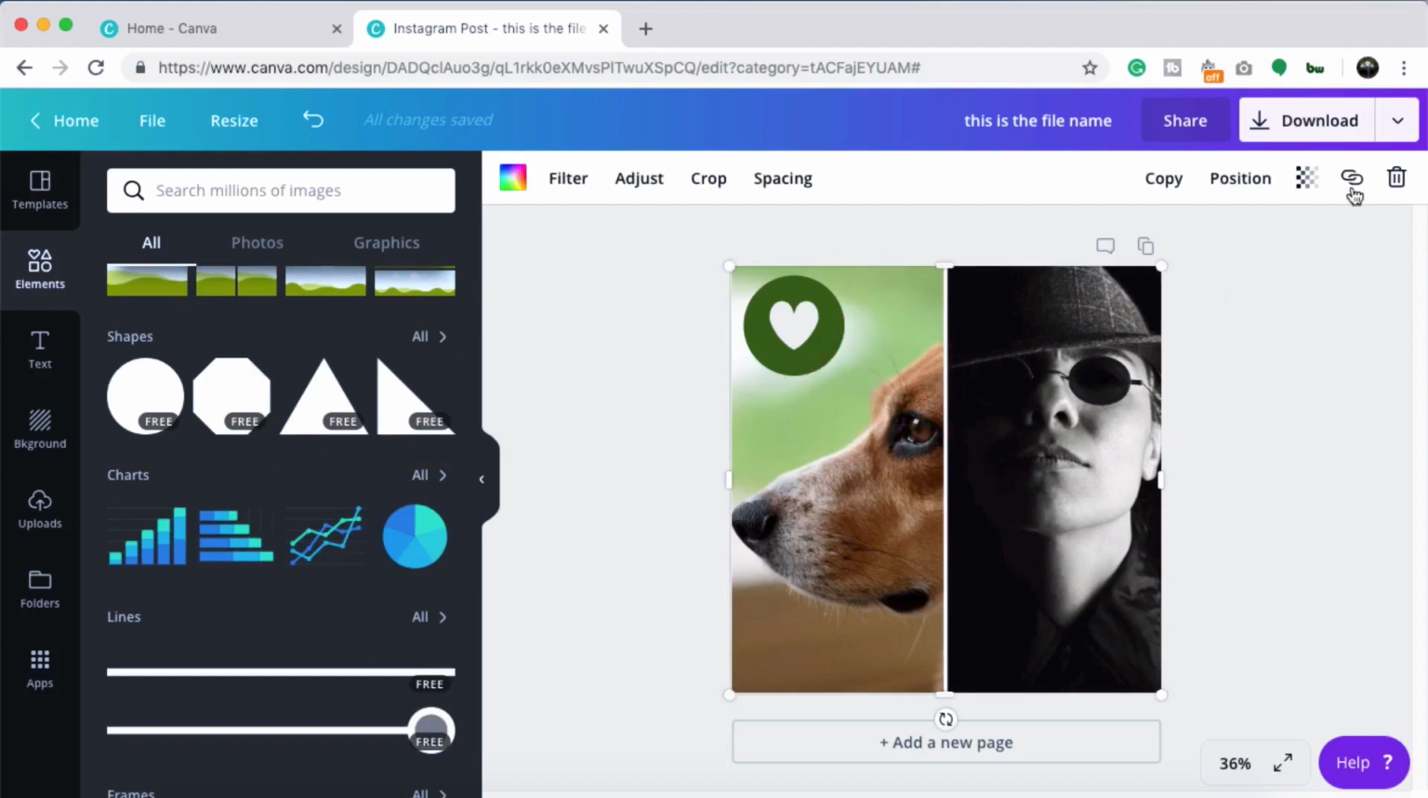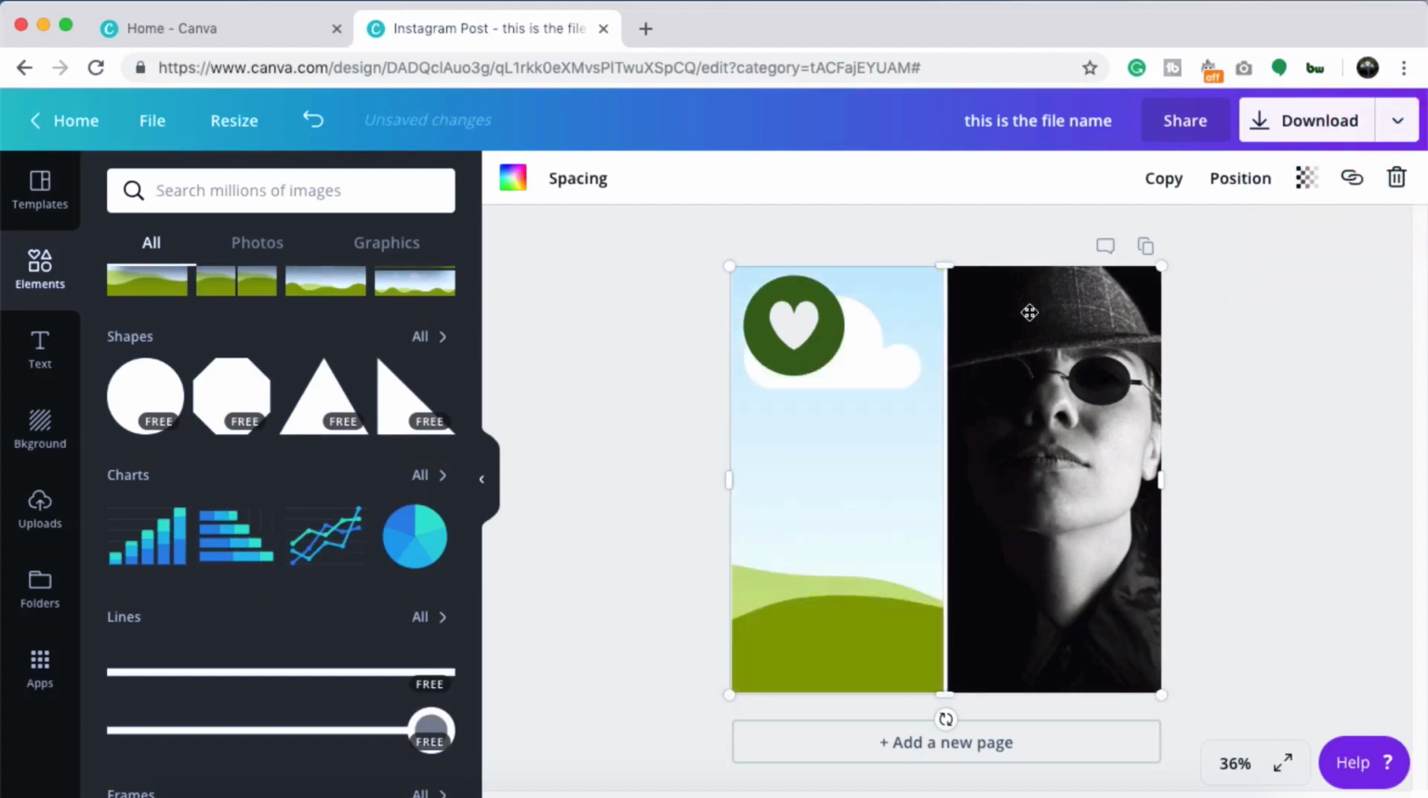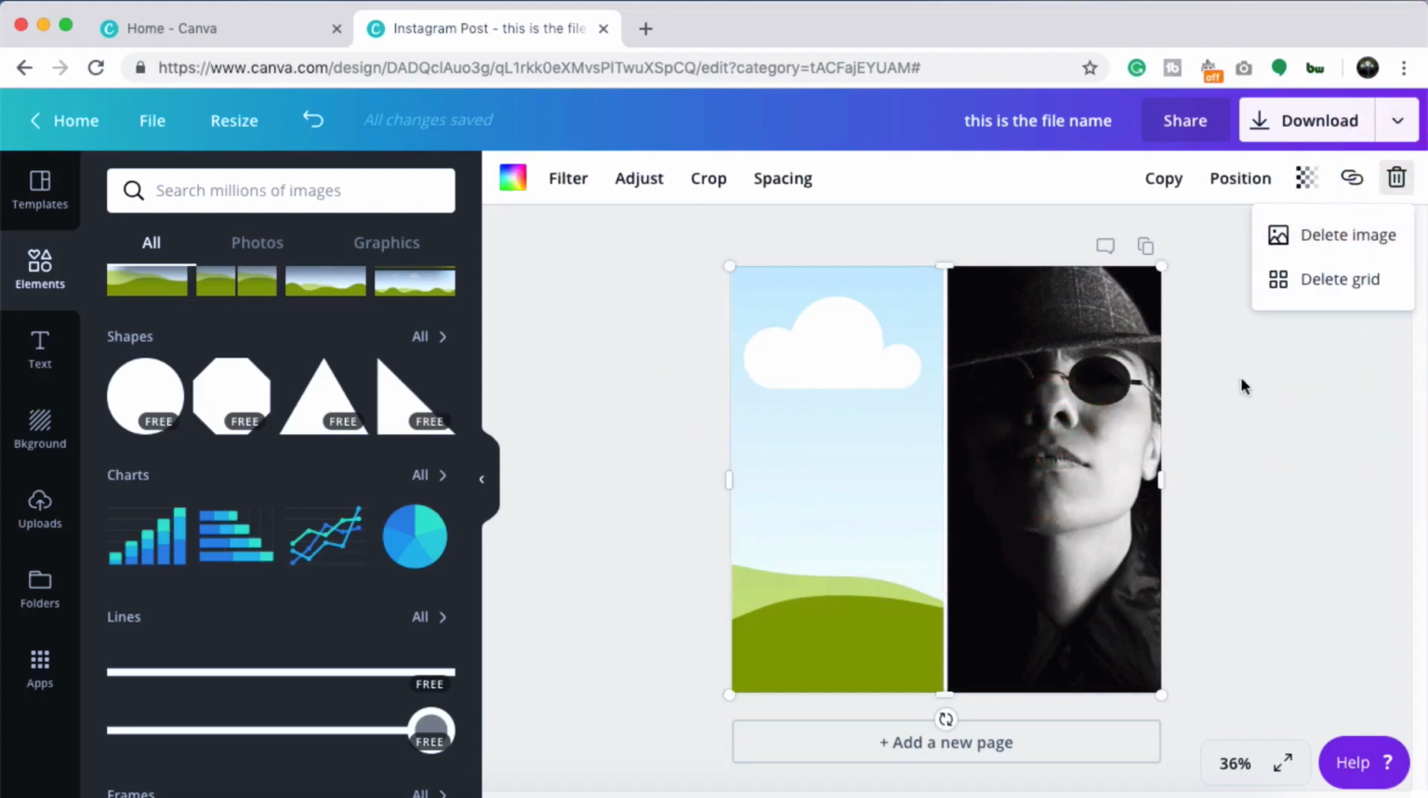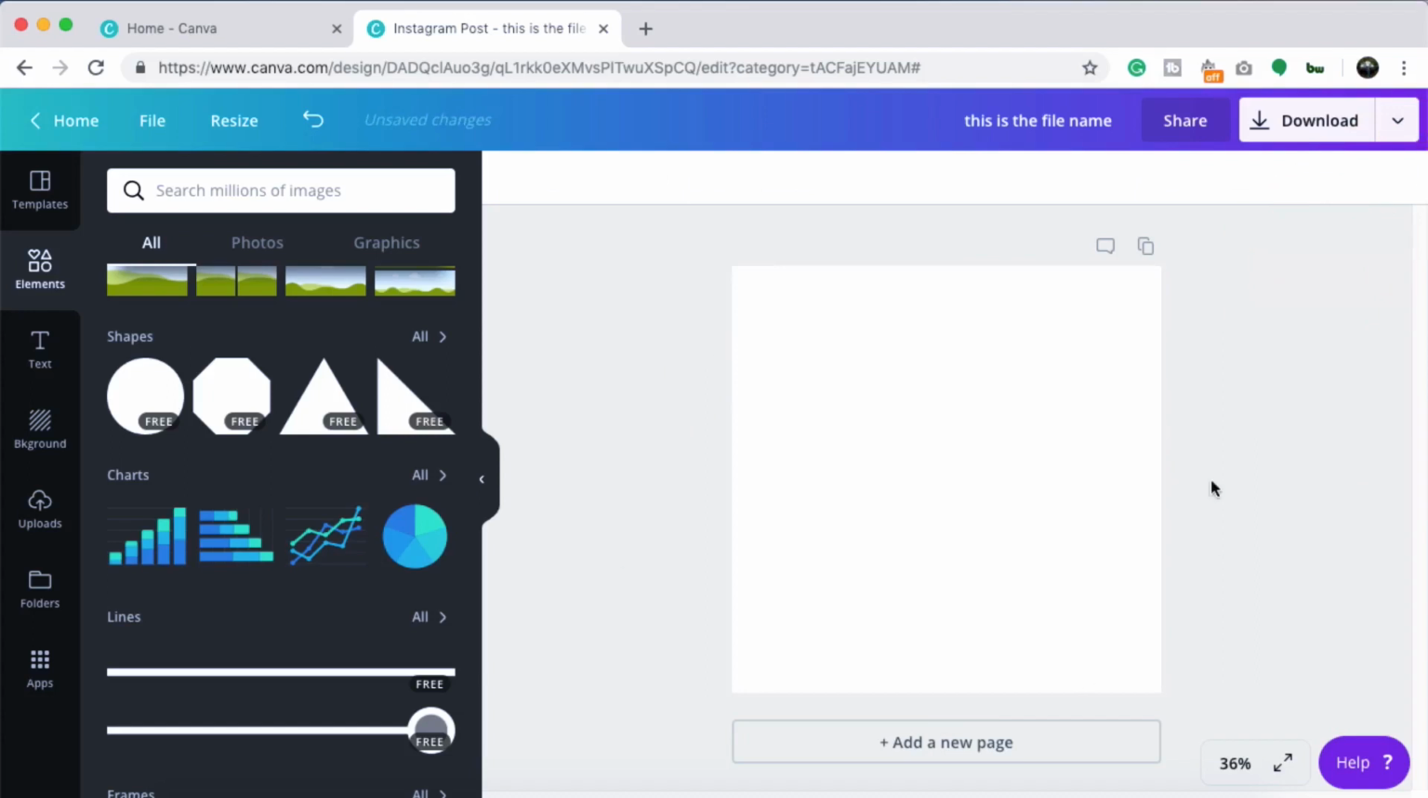Let me delete it. In the canvas you notice that once I click on the delete button, there is delete image and there is delete grid. So if I just click delete image, it will only delete the image, like I deleted the one with the dog. If I click on grid, everything is deleted.